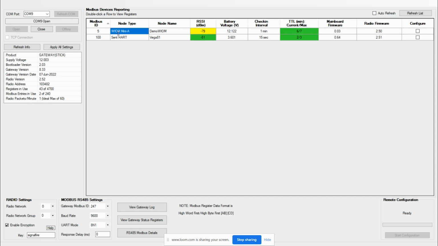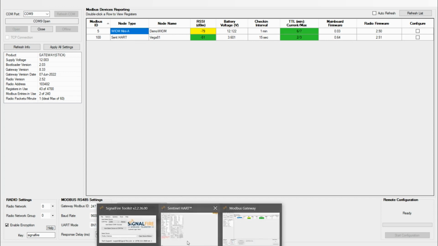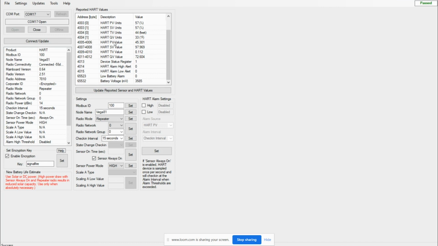the wireless I/O Mini. So if we take a closer look, let's say I want to look at the primary variable. I'm reading it as 45.301 right now. I want to say when it's greater than 45.301, I want the relay on the wireless I/O Mini to be energized. And when it's less than 45.301, I want it to be de-energized.